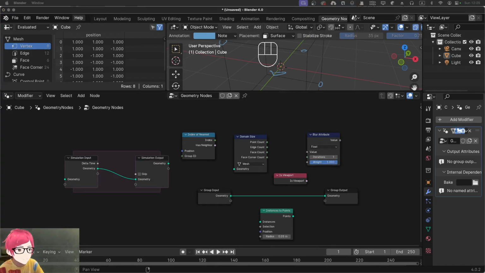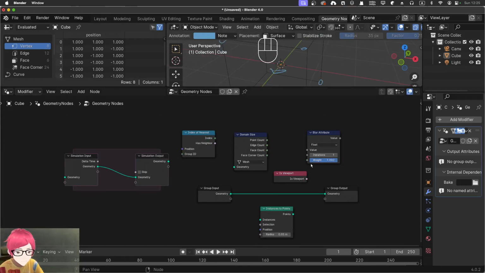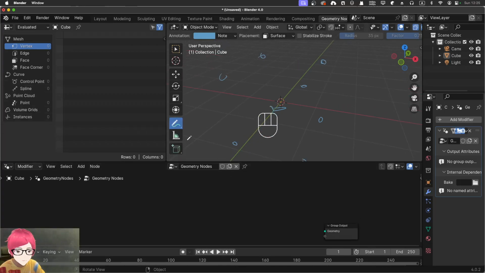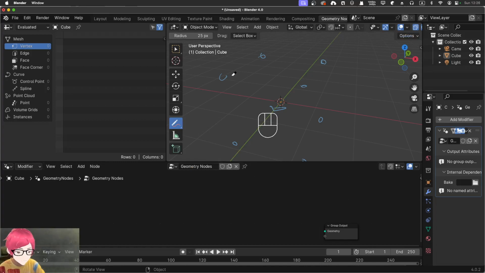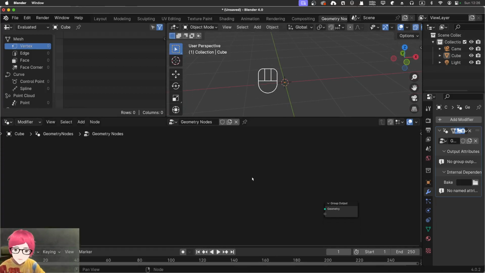Okay, let's actually do something about this. I'm going to batch select everything just to delete everything. And I believe for the annotation, we can use the eraser to just erase everything. It doesn't really matter at this point. Once it's been erased, we can actually add something.